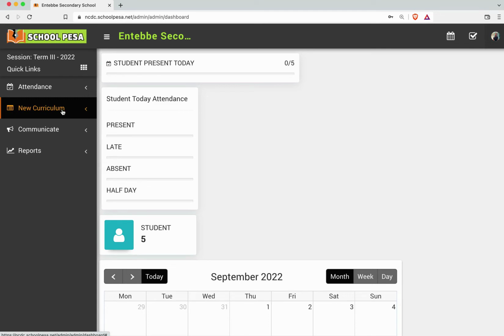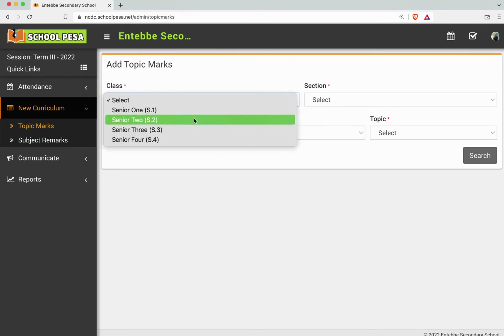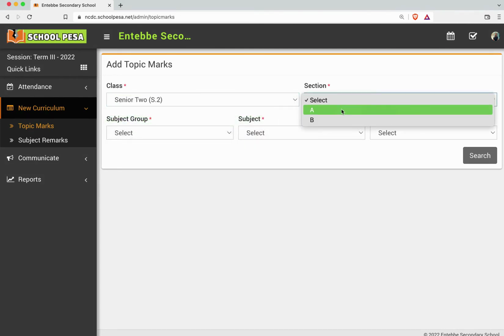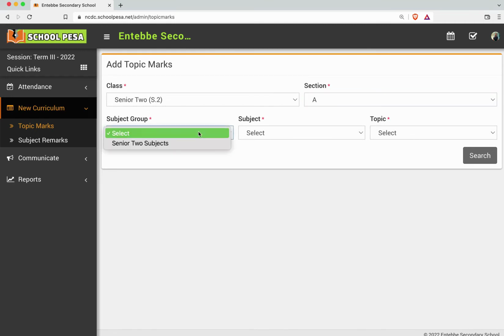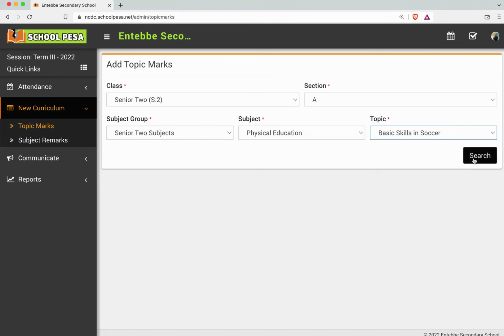So to assign marks, I'll go to new curriculum, then I go to a submodule called topic marks. When I go to topic marks, I'm going to select a class, that is S2. I'll select a section, the class that I'll assign to. Then subject group S2 subjects, physical education. Then I will also select a topic that is basic skills in soccer.